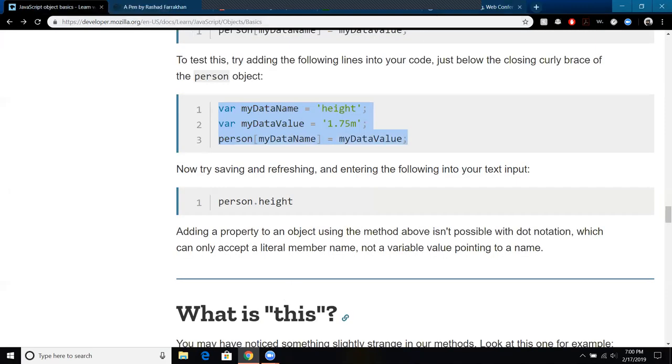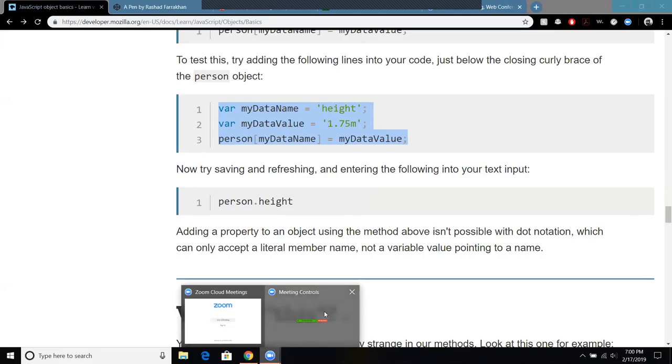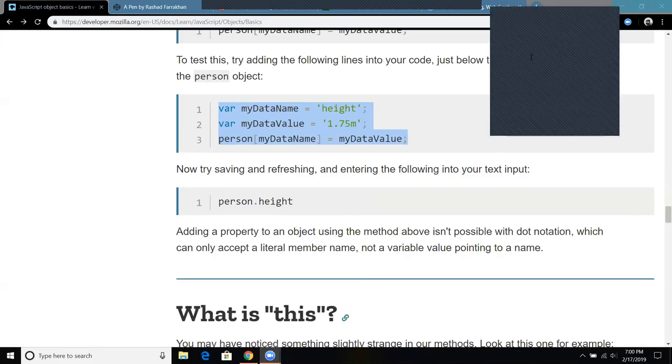All right. Oh. Yeah. Sorry. Hold on a sec. Let me read this.